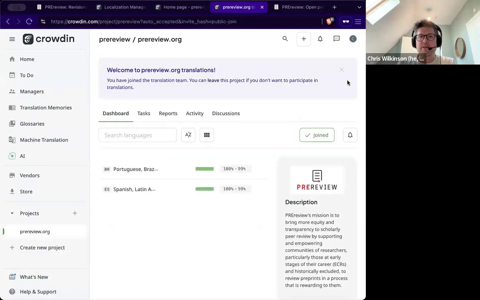Okay, so what does that mean? It means we'll know that you're interested in helping us, but it will allow you to sign up for notifications as well, if you want to find out if new strings have been added, if there's things you can help out with. So now, because I'm a member of this project, there's a little bell icon here for notifications.